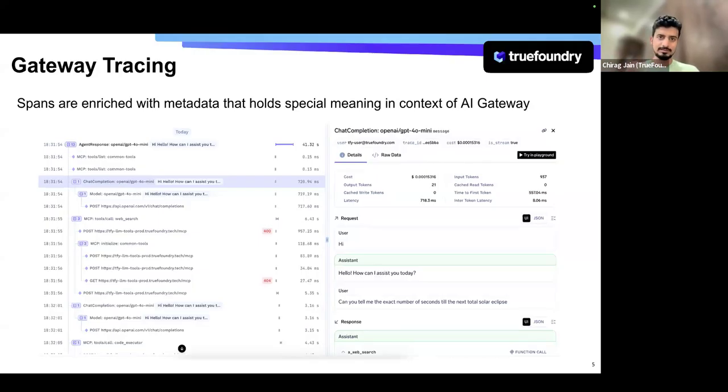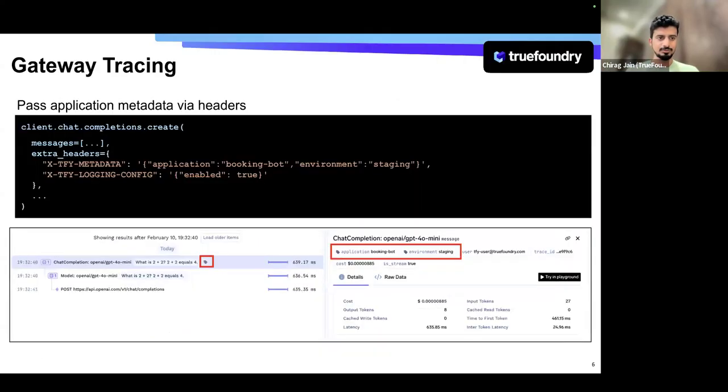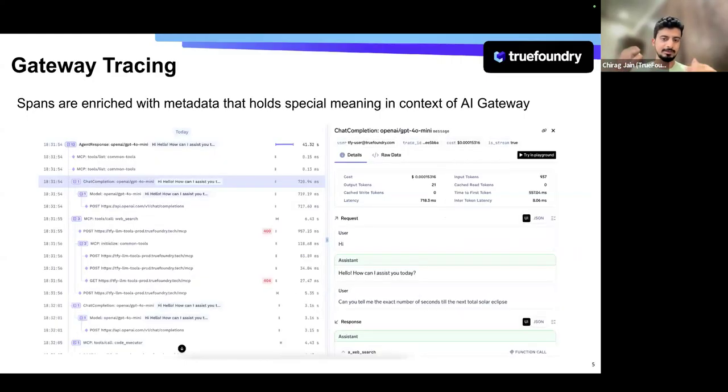I'll walk through all of this as a separate demo as well, just going through a few things before I move to the demo section. So the traces so far, whatever we've seen is emitted by the gateway itself, right? All of these attributes are automatically emitted by the gateway.